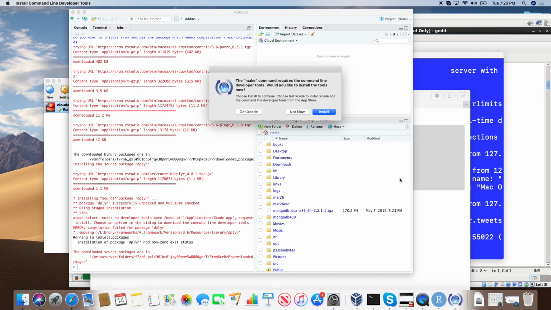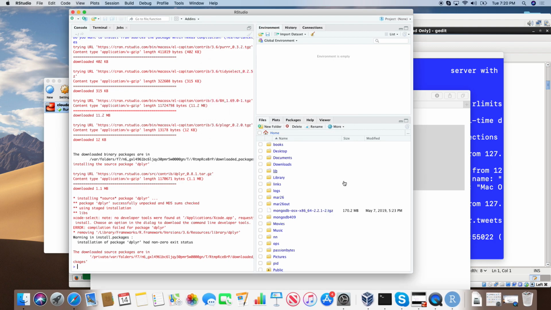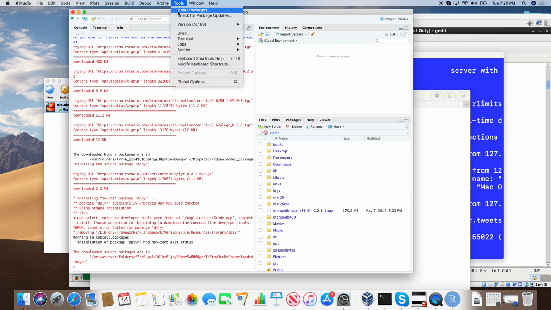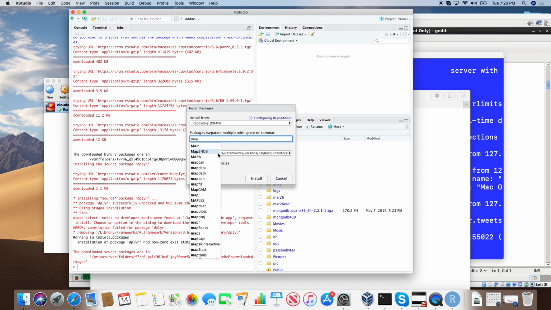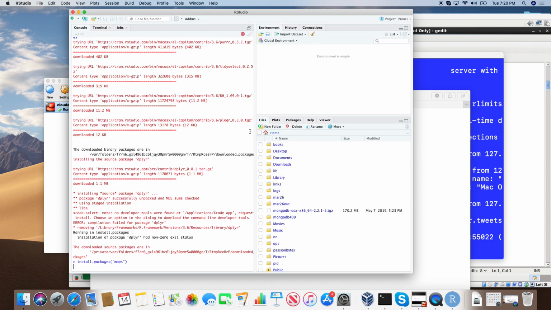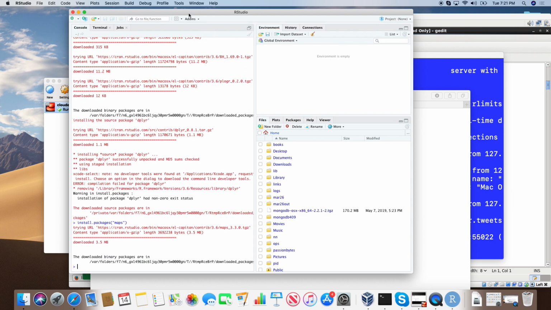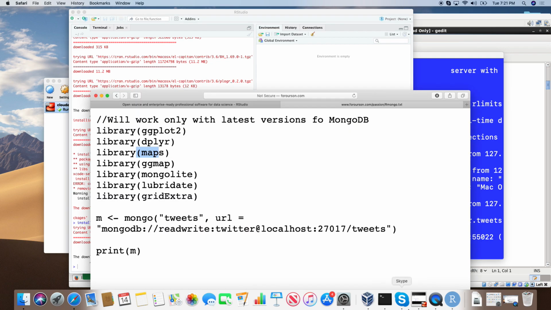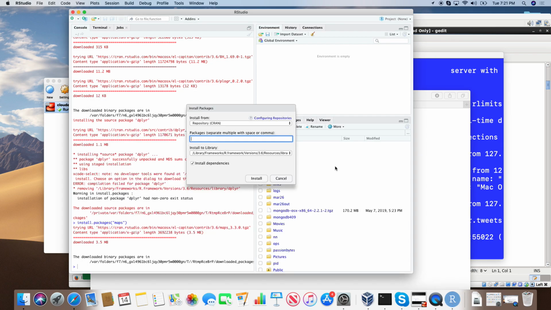You have to wait until that prompt is coming. All right. And after that, you can install maps and ggmap. How will you do that? Again, tools, install packages. First one is maps, and click on install. And then the next one is ggmap. And you go there, ggmap.